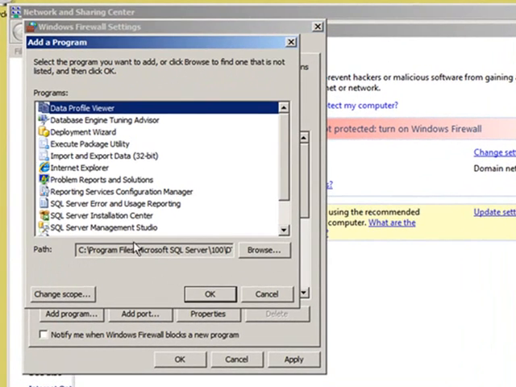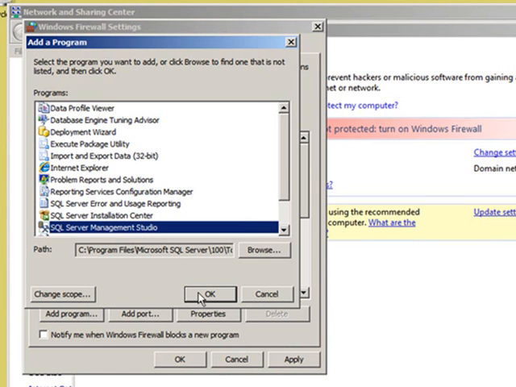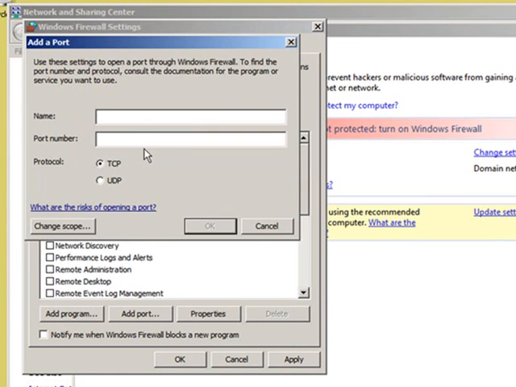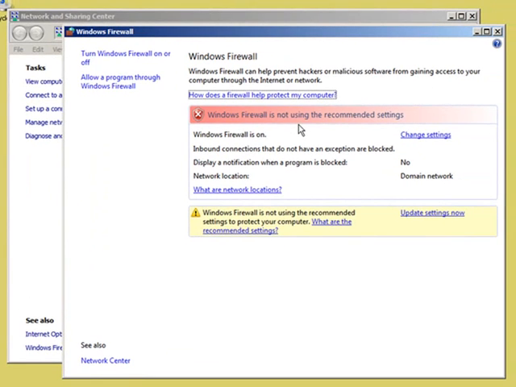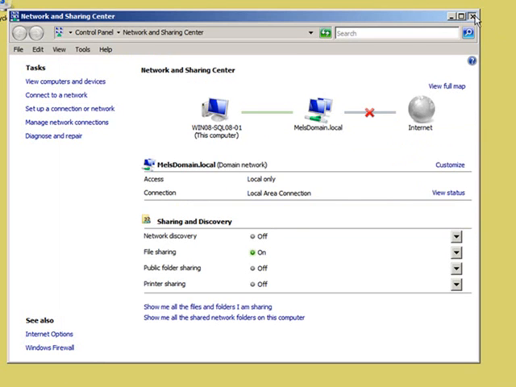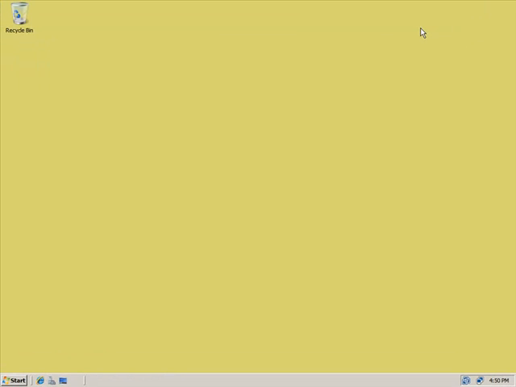So add a program. I'm going to add my Management Studio again, and I'm going to add a port for SQL Server itself. SQL Server port number again is 1433. Click OK, OK again. And I'm good to go on both sides. Now this one is still showing up red, it just hasn't refreshed after being turned completely off. But we're good to go. So go ahead and close this out. And we're done setting up our firewalls.